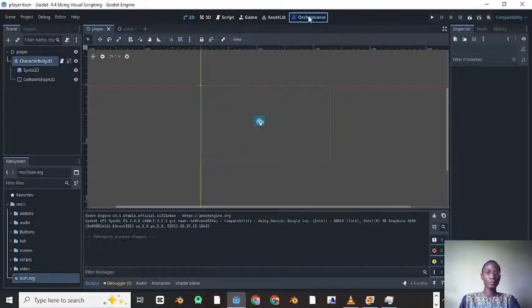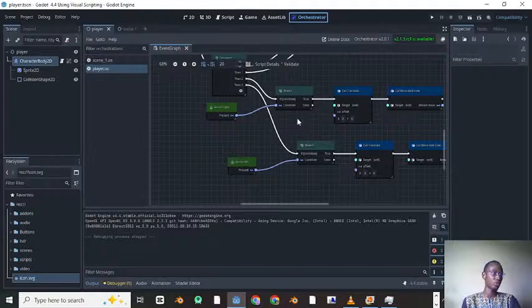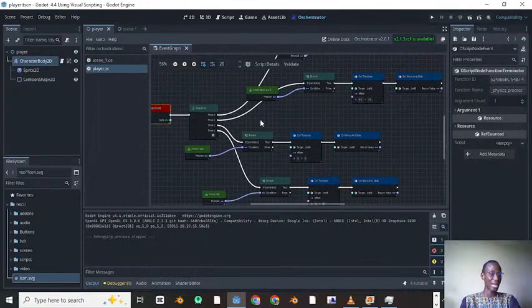Okay, so one more thing I want to talk about in visual scripting is comments. Now, if you're using GDScript, you know that you can add comments to your code. But if you're using Godot visual scripting, you can also add comments too.